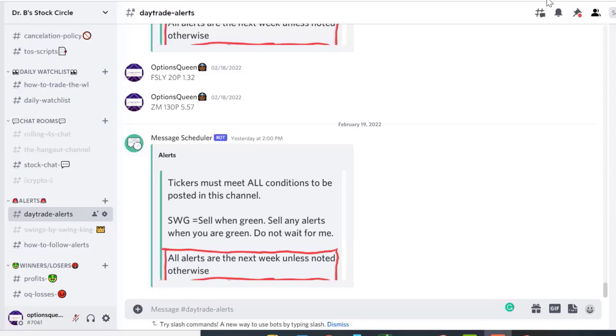When I enter an alert that I post here, I go to the main chat room and I will post whether I'm green or red. If I am green on an alert, then I am likely planning my exit already. So I do let people know when I am green on an alert, which means I am planning to exit.